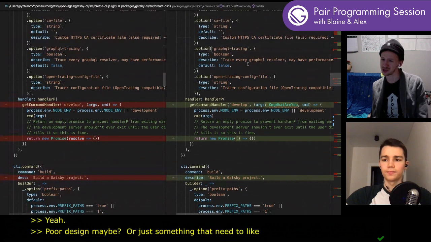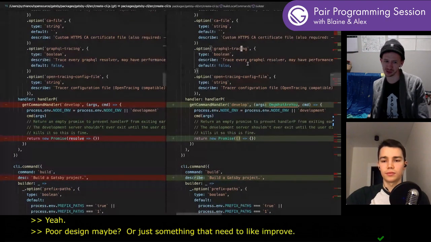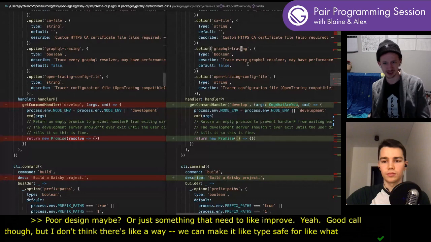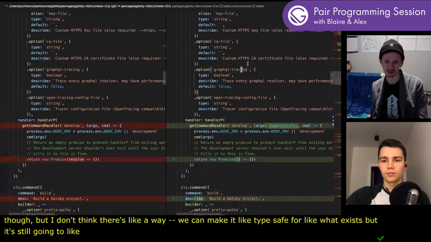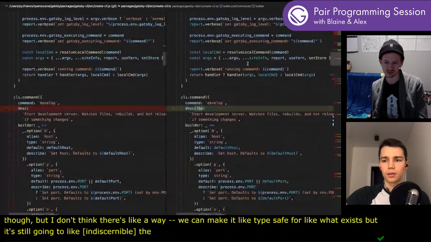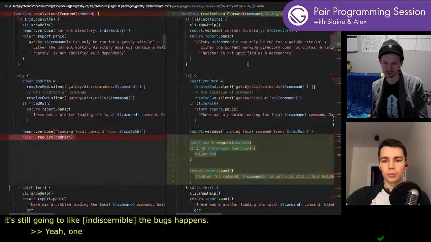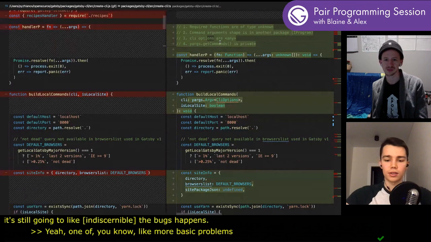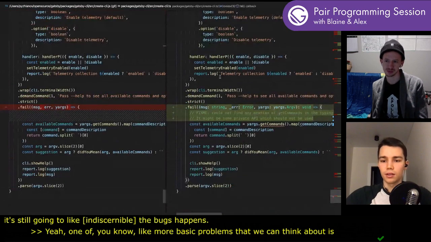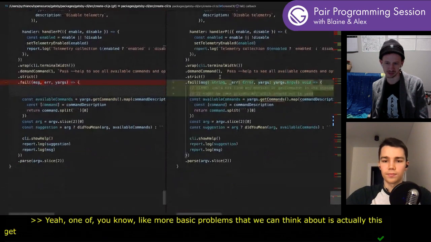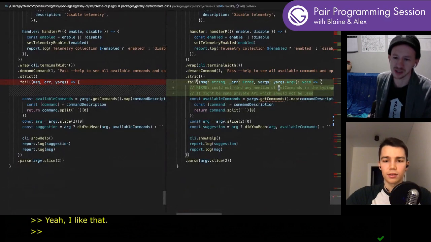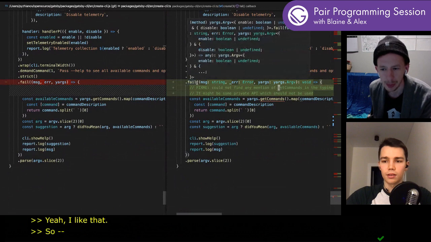Yeah, good call out. I don't think there's a way we can make it type safe for what exists, but it's still going to lead to bugs. One of the more basic problems we can think about is actually this get commands. Yeah, I like that. So here, I guess it's private. Go ahead.